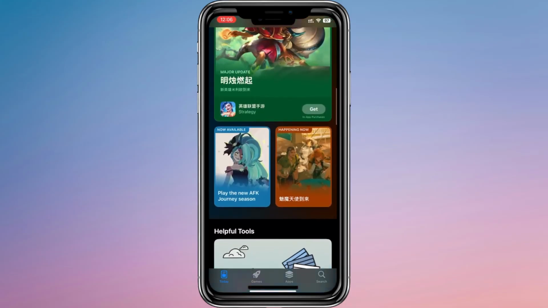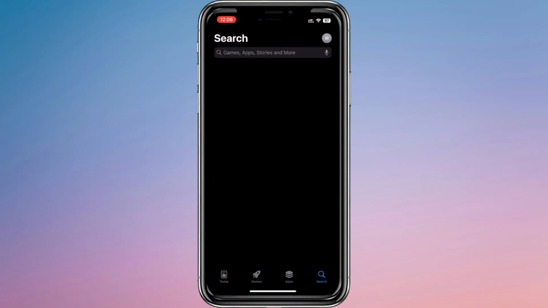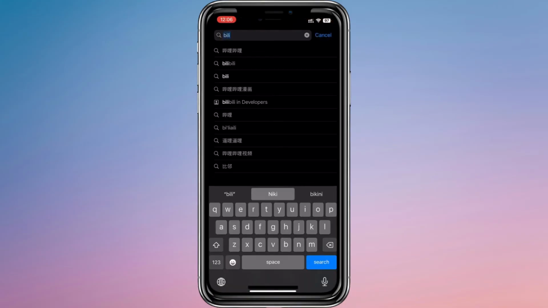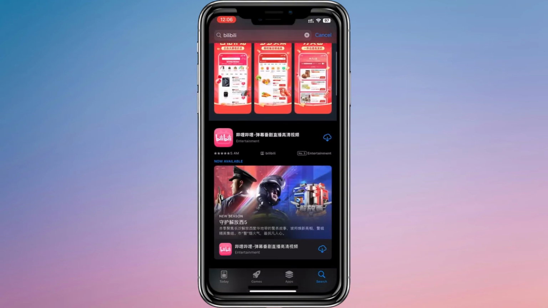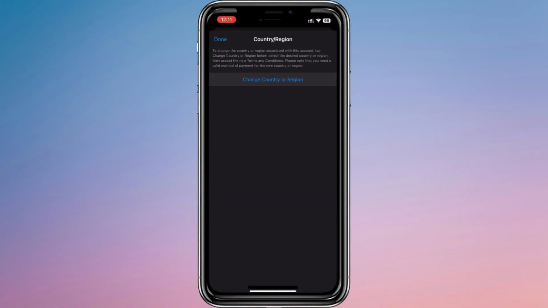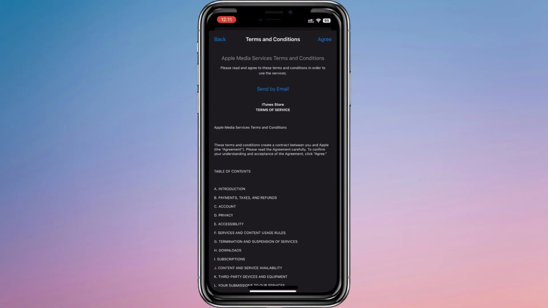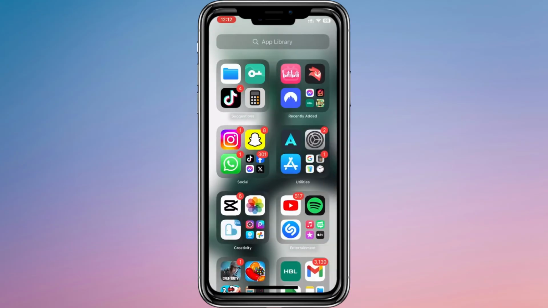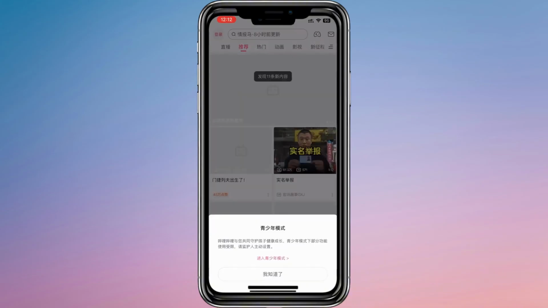Now go back to the App Store and search for Bilibili again. This time you should see the app available for download. Install it as usual, and once it's done, the app will appear on your device. After downloading, you can return to settings and switch your region back to your original country by following the same steps. Now you know how to download Bilibili app on iPhone.